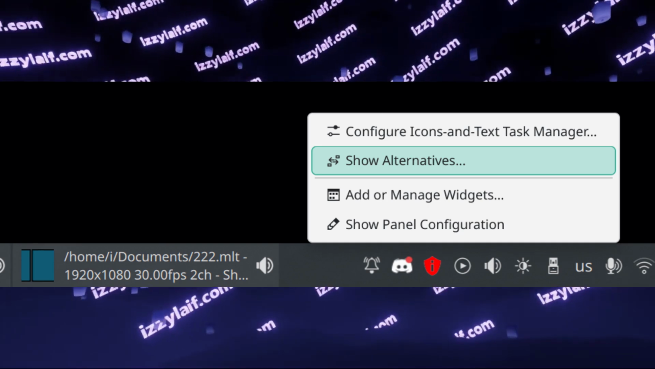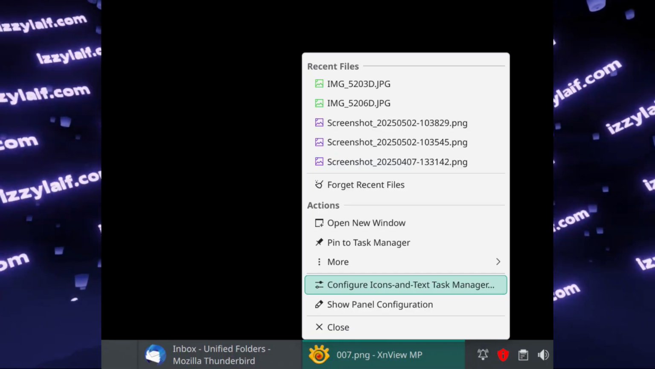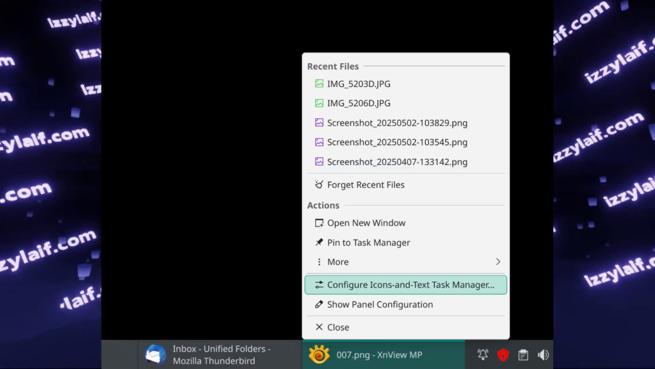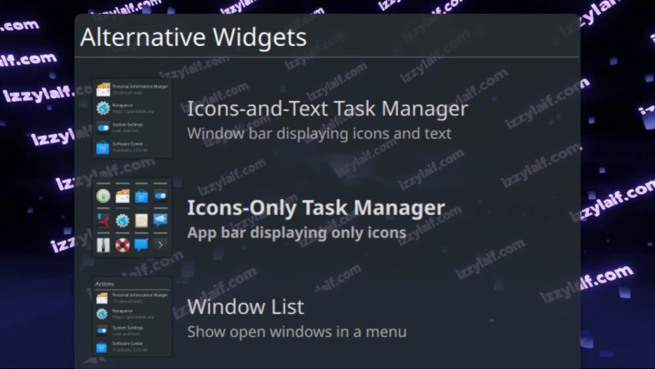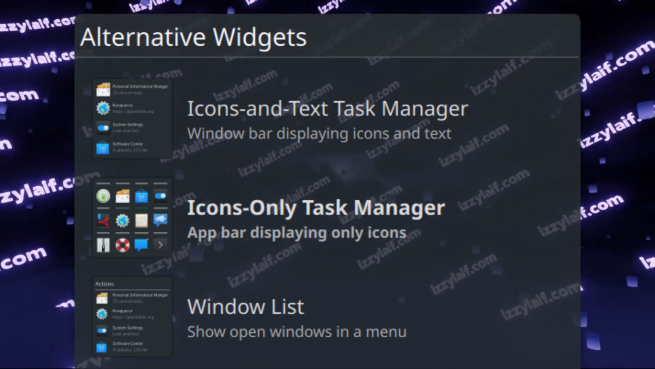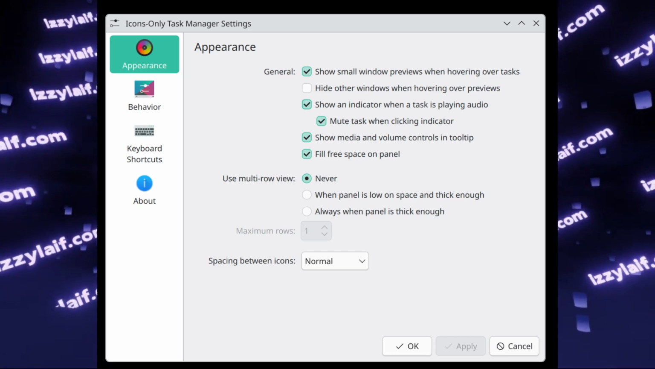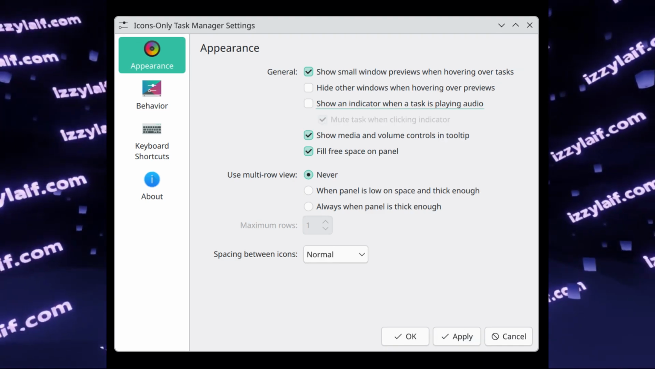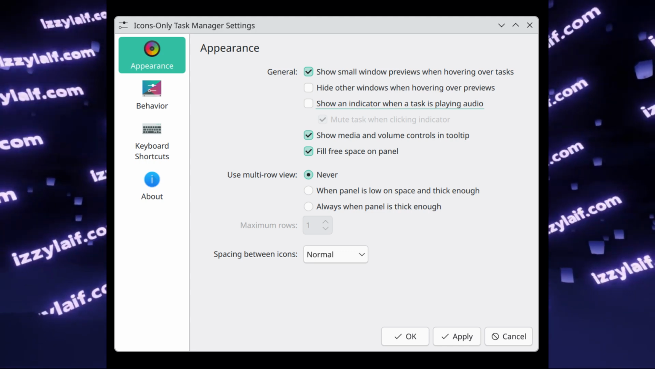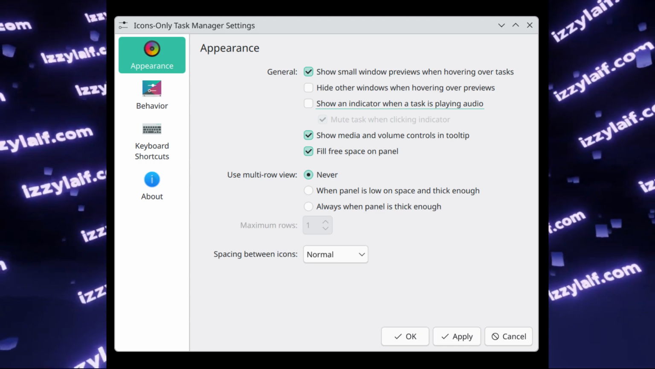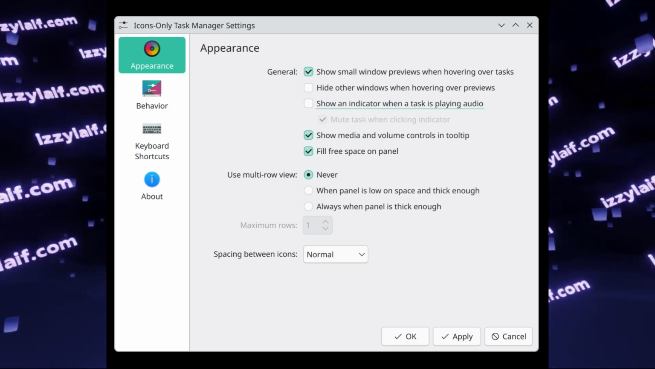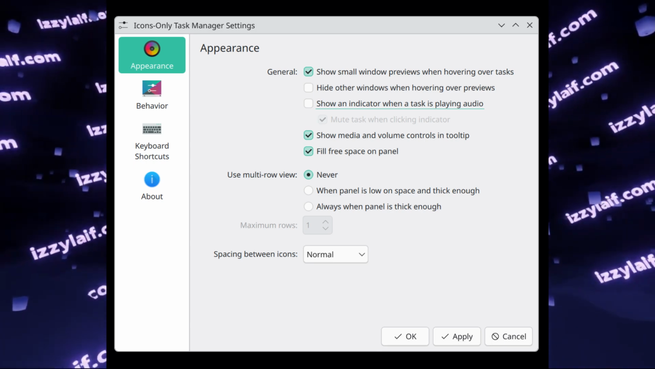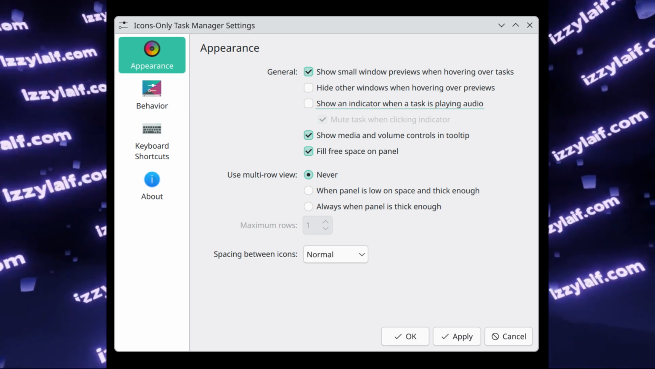Right-click on an empty spot on the taskbar or on any open application, and select Configure Icons Only Task Manager or the equivalent option for your task manager. In the newly opened Settings window, uncheck Show an indicator when a task is playing audio. Apply the settings. Although it's not strictly necessary, you may want to restart your system to ensure the changes are fully applied. And that's how you disable it.